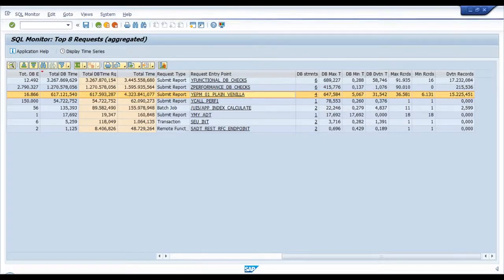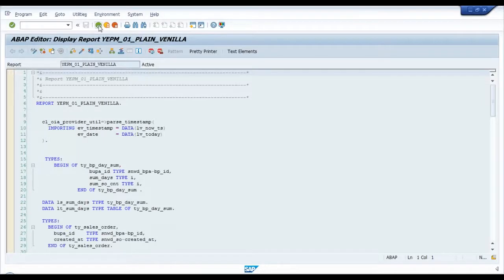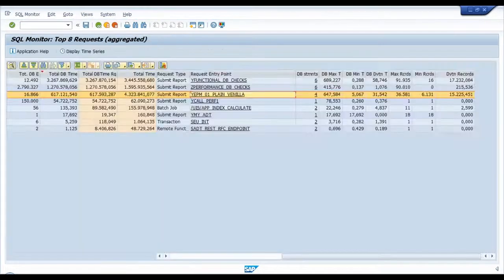So all this is what it is saying. Now if I want to see which are all the SQL statements contributing the highest in this particular report, which is used the most, I double click on this and it will take me to the next screen, where it will now show me the drill down based on SQL statements.